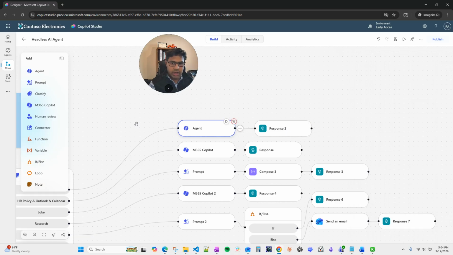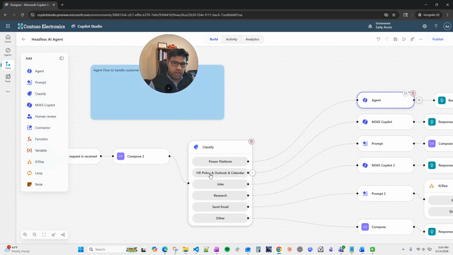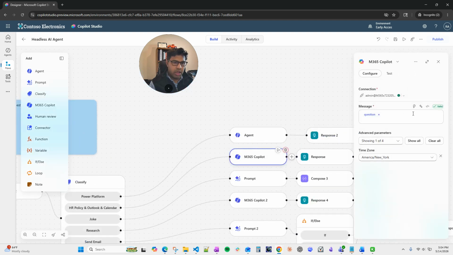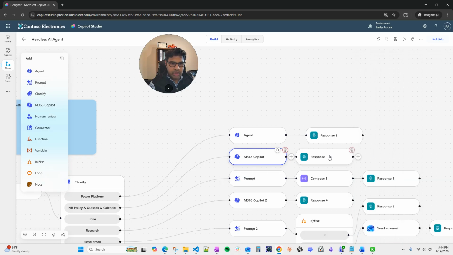So that's the first scenario. If the question is related to HR policy or Outlook or my calendar, then I'm using this M365 Copilot. Again, this is a new action that's only available in the workflow. What this allows me to do is access M365 Copilot here. You can also connect to a specific agent, and that's what I want to show you here. But right now I'm just passing this to the standard M365 Copilot agent, and then I capture the response and send it back to the API.